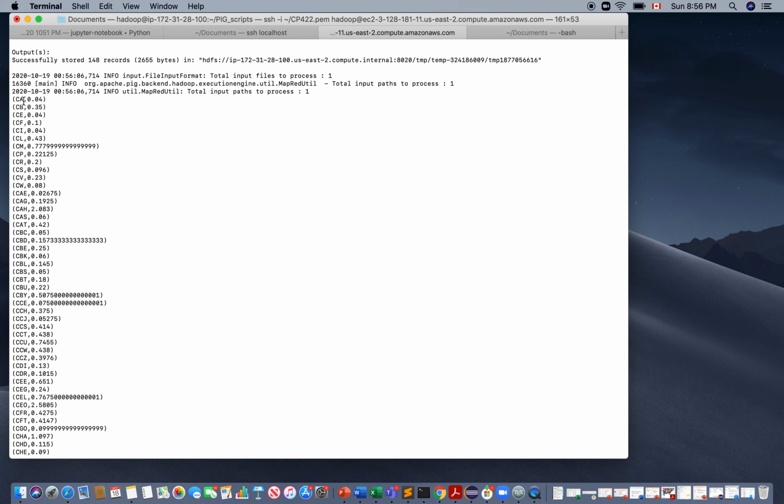Okay, so here CA is a value in symbol, and for all the records which symbol equals CA, the average of their dividends is 0.004.